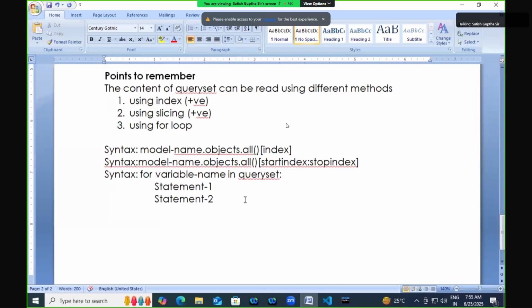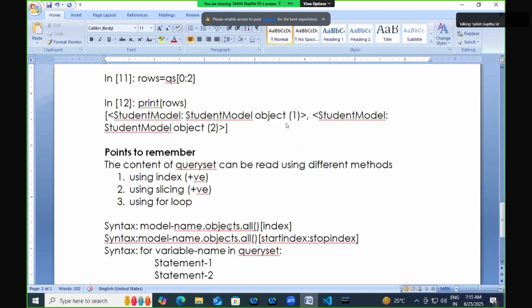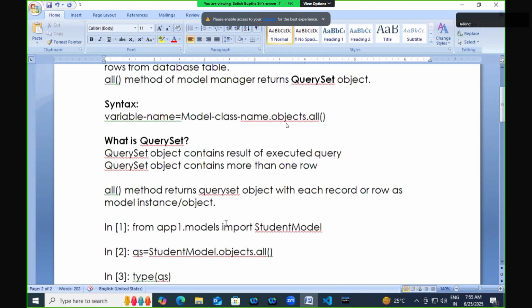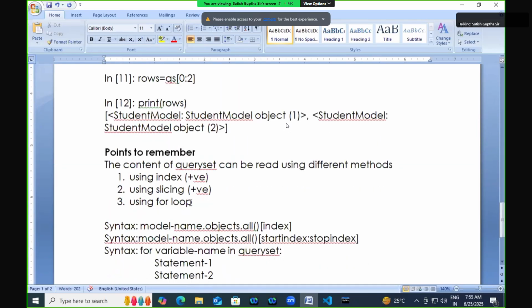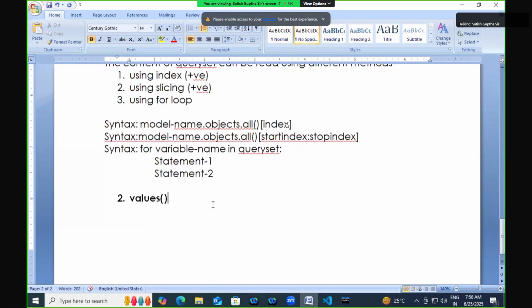Now there is one more method called values. Values is another method of model manager. So you have a method called all, and you have a method called values. The all method returns a query set with each record as a model instance.